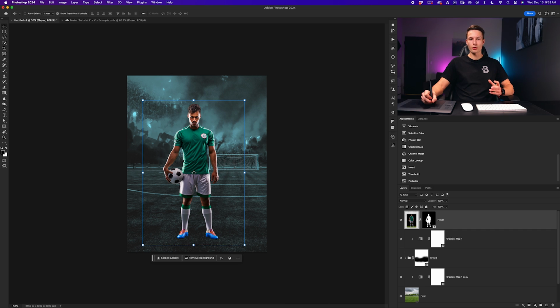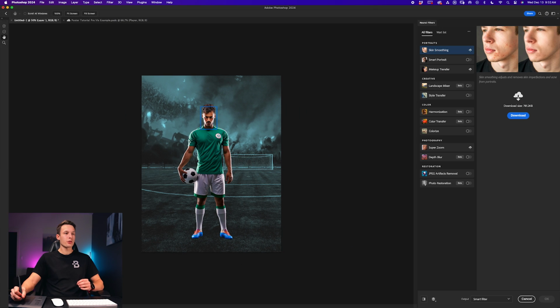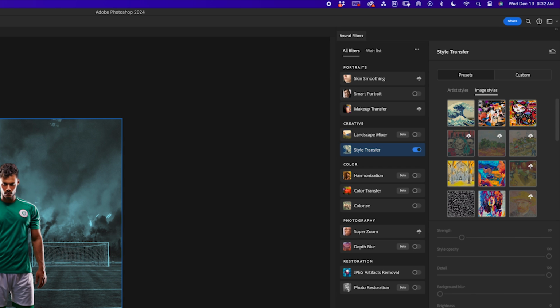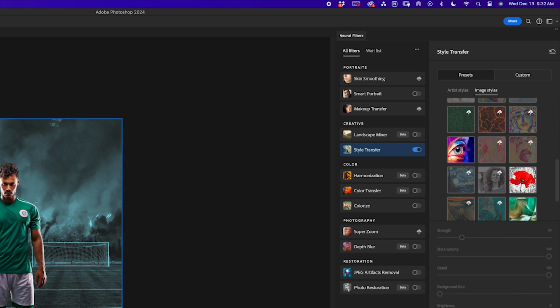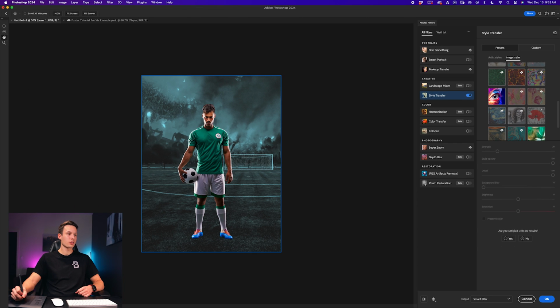Now to access this neural filter, we can just click on that player layer and go up to Filter, and then down here to Neural Filters. Inside of the Neural Filter window, we'll make sure that we click on the Style Transfer option and enable that. And then I'll go to my image styles, scroll down, and I'm going to choose this one with the red flower and the gray background. This will apply this sort of interesting texture, and it might take a second to load onto your photo.